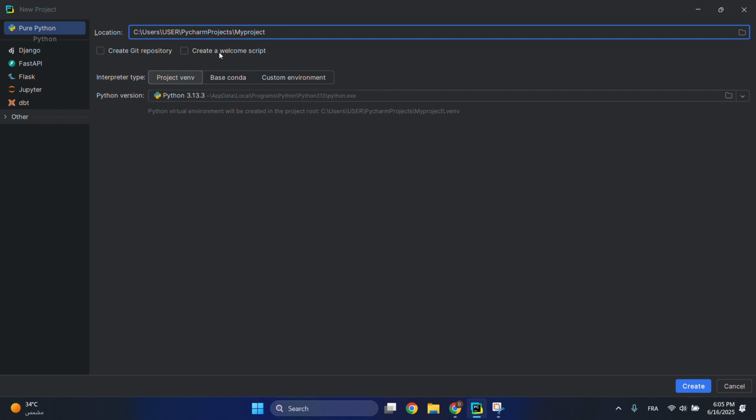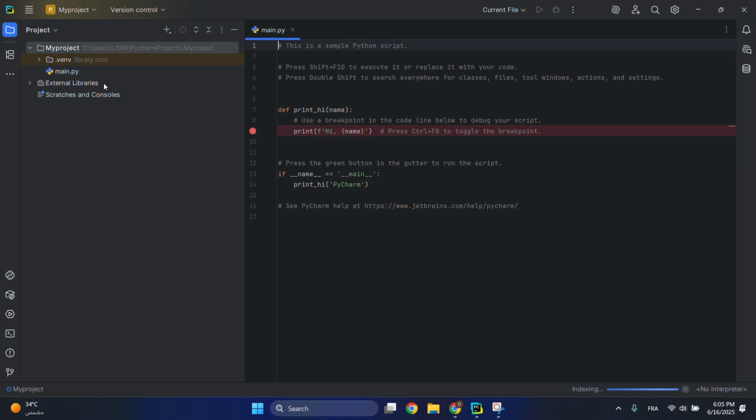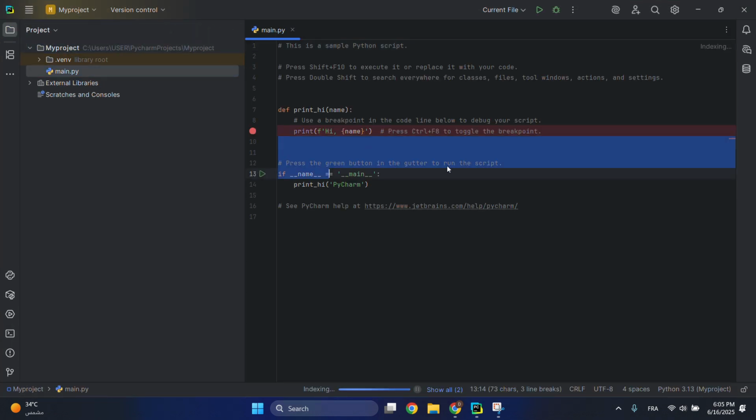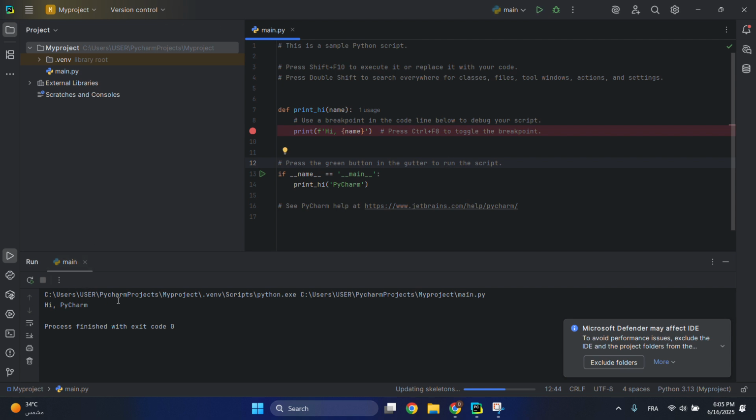And then if you want to create a welcome script, click on this one and then just click on create. We will have this one, and we have our project. Under it, we have our main, which is the welcome file. Let's try to run it. Run main, and we will have PyCharm.